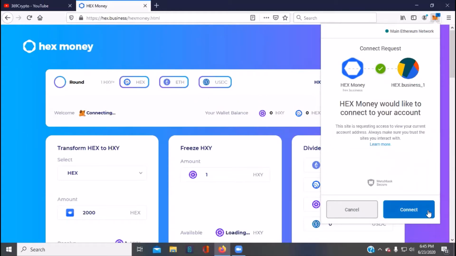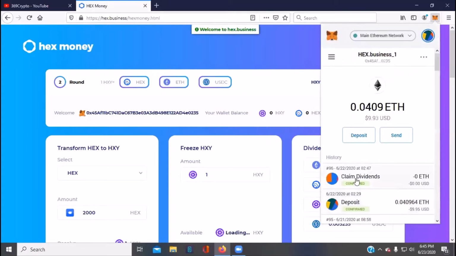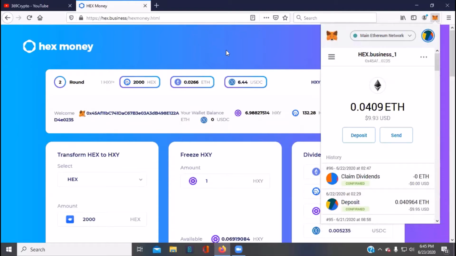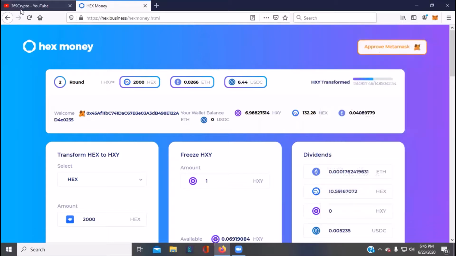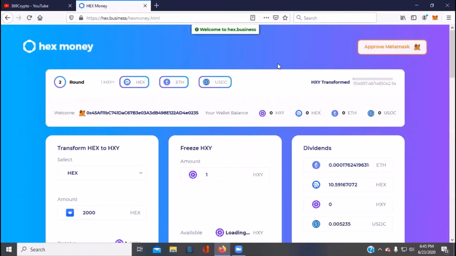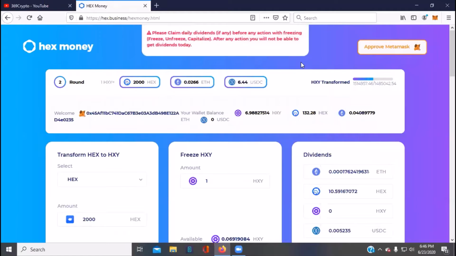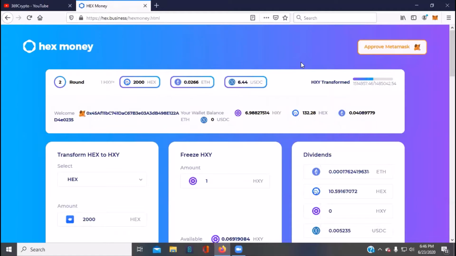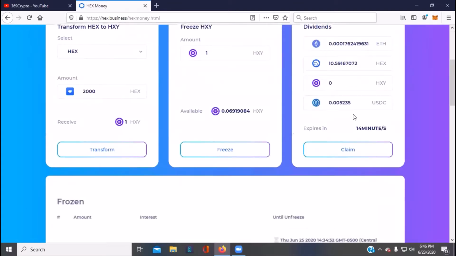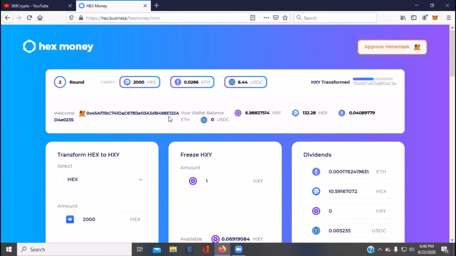As you can see, it's prompting a connection with the UI, the user interface here. We look at this top box here, it's going to pop up, I'll just refresh it and we'll see it. Pop up about freezing and claiming. Remember, when you're doing the HEXMoney contractual things, you always want to claim your daily dividends first before you freeze, capitalize, transform, transfer, anything like that. So always claim your divs first and then move on to your other actions that you're going to do with your HEXMoney account here on HEX.business.